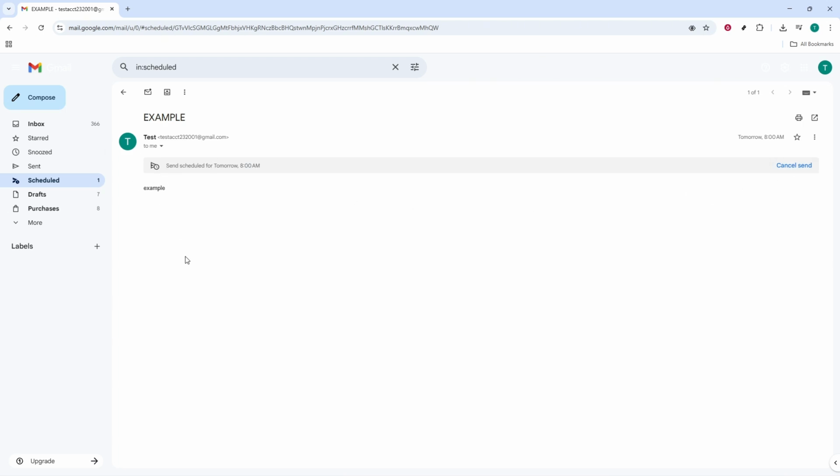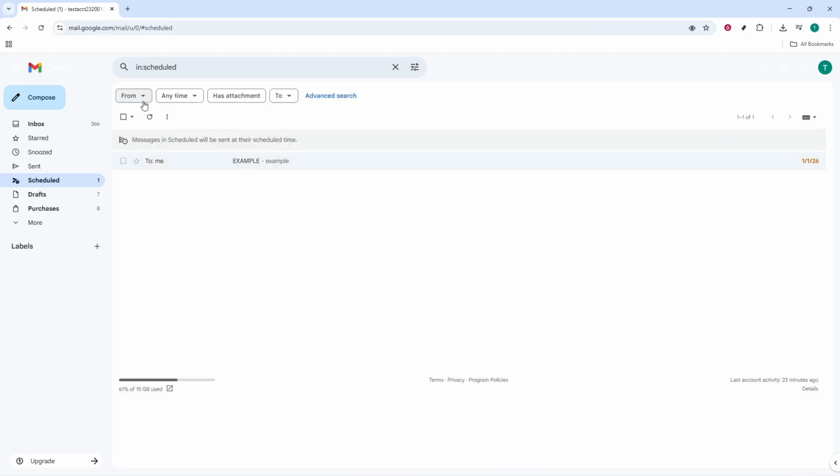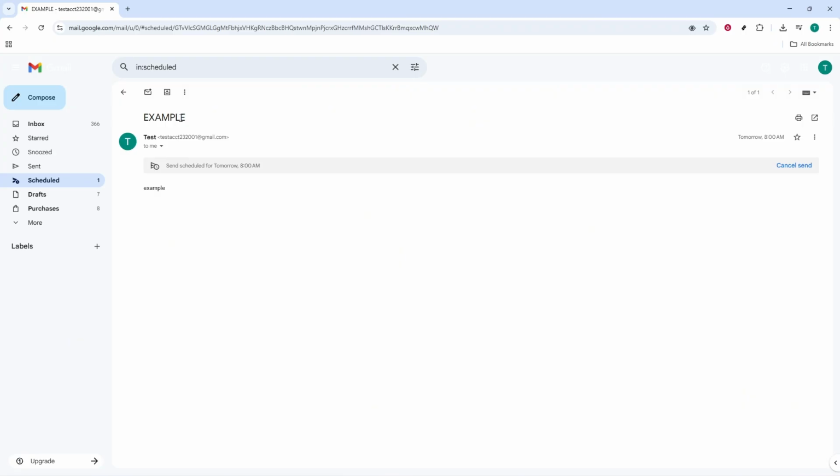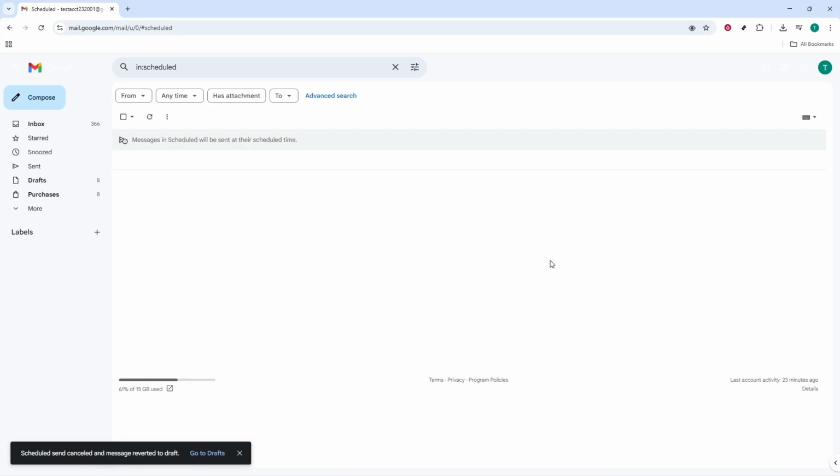Now, if you spot something you want to adjust, maybe a typo, an attachment you forgot, or a better send time, here's how to edit it. Open the scheduled folder and click the email you want to edit so it's on screen. At the top, click Cancel Send. Gmail immediately removes the message from your send queue and places it back in drafts, so it will not go out at the previously scheduled time.